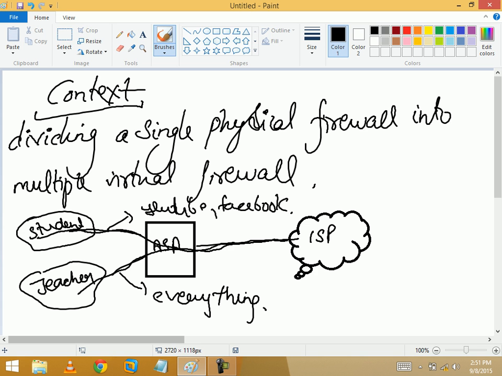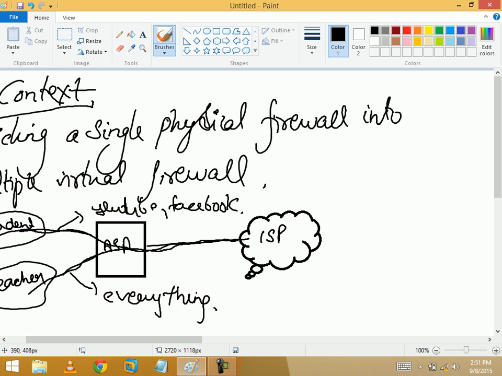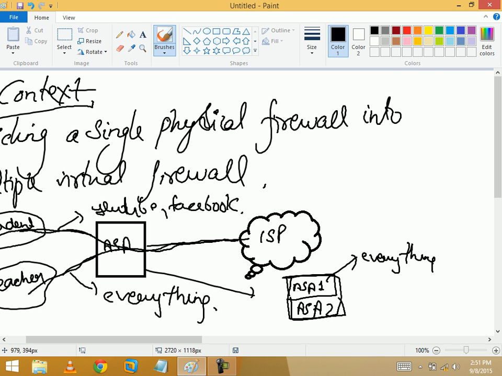So what I will do is divide this firewall, this ASA, into two logical firewalls, ASA1 and ASA2. Physically it is a single box, but logically I divided it into two parts. One part will allow everything. The other part will allow only normal things, but deny YouTube and Facebook.